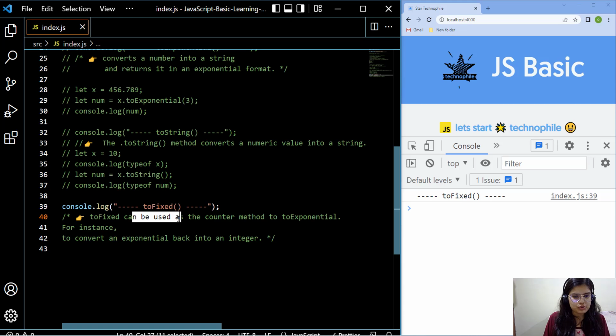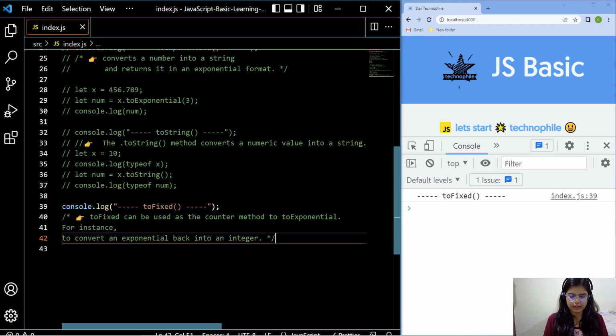toFixed can be used as a counter method of toExponential. For instance, to convert an exponential back to the integer, in this case, you are going to use toFixed. Very important point, right? Now, I really want to give you an example as I have given for the previous one.